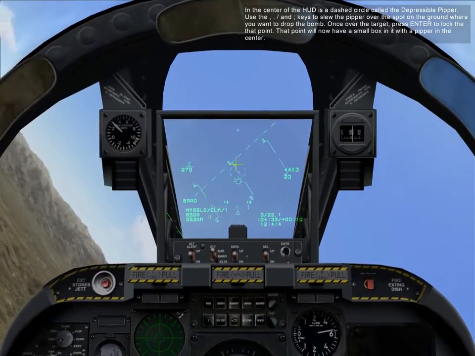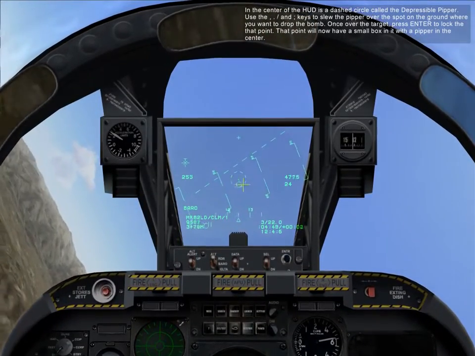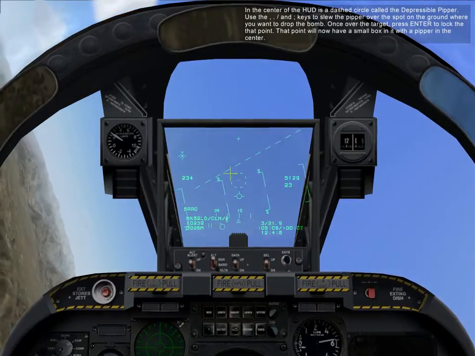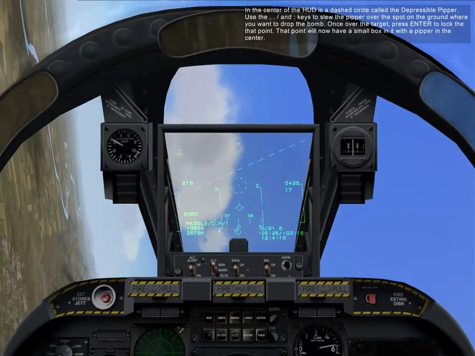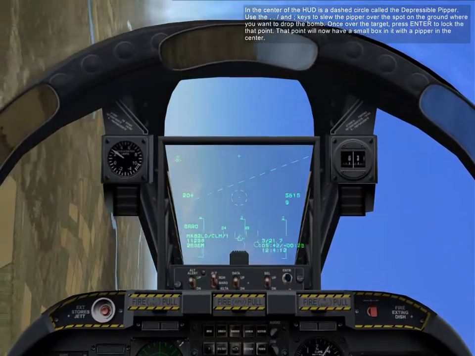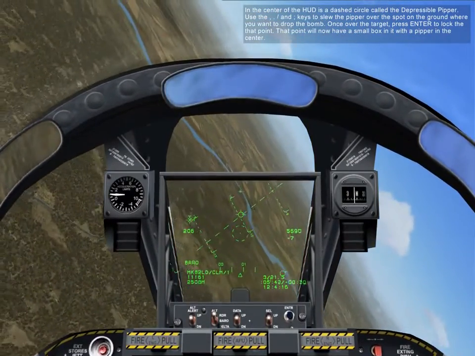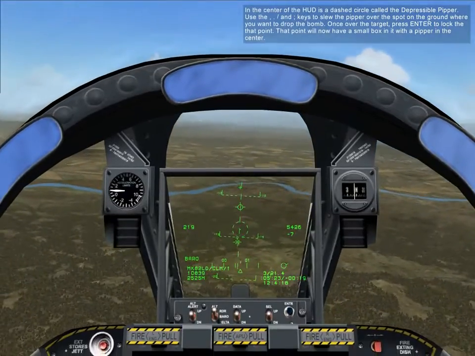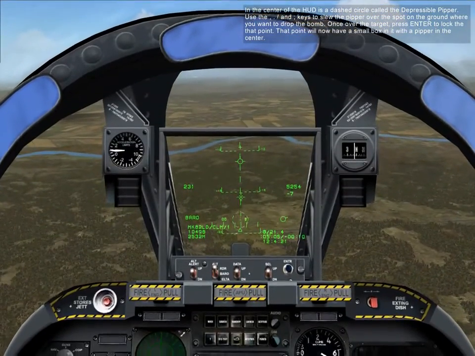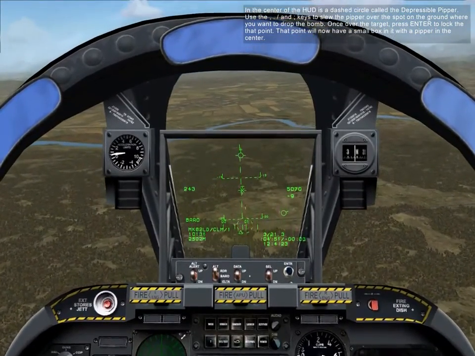In the center of the HUD is a dashed circle called the depressible pipper. Use the comma, period, slash, and semicolon keys to slew the pipper over the spot on the ground where you want to drop the bomb. Once over the target, press enter to lock that point. That point will now have a small box in it with a pipper in the center.